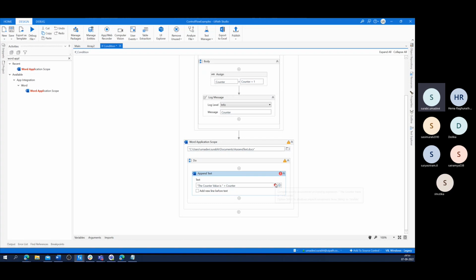Still we have an error. Please check that error. It is implicit conversion from string to double. That means it is asking us to convert to a string. So add .ToString.